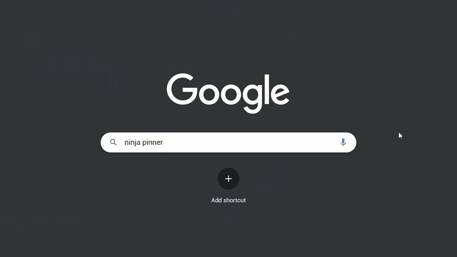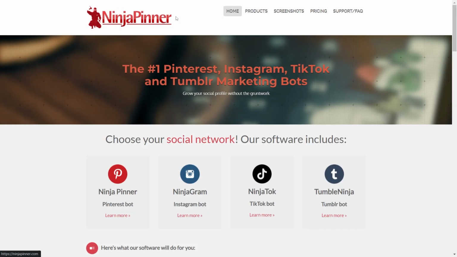Step 2. Create an account on Ninja Pinner. In the whole journey of making money from Pinterest, one of the most helpful tools that we are going to use is Ninja Pinner. Only a few of you might know about this unique tool, so let's have a brief look over this as well.